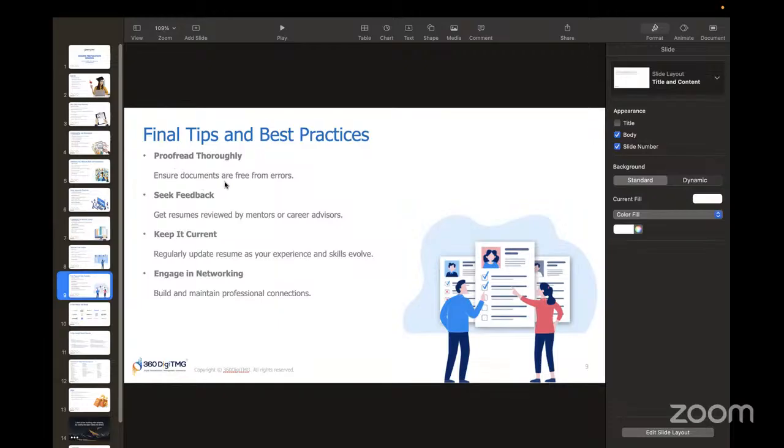Ensure the document is free of errors. Free of errors means there should be no spelling mistakes, no grammatical mistakes, and no mistakes in your information. Like when you give your email ID, in that email ID there should not be a spelling mistake. Otherwise, what happens is if HR people want to send you something, they can't send it because you have given the wrong email address.